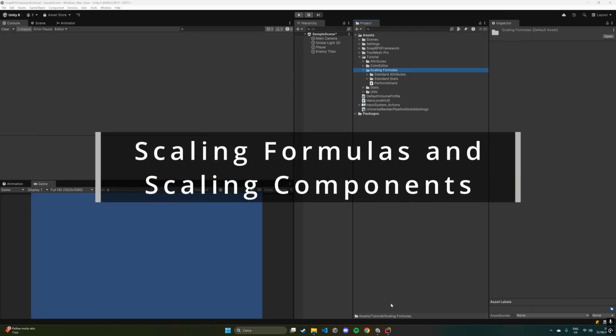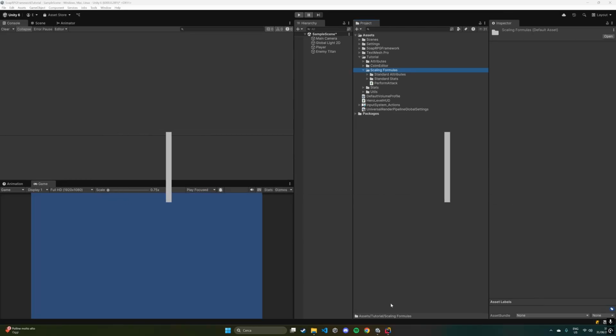In this video, we'll be talking about another fundamental concept in RPG games, scaling formulas. These formulas allow you to calculate values like damage, healing, or special effects, and allow you to adapt them to the characteristics of both the attacker and the target. In practice, scaling formulas combine different components, such as attributes and stats, from both the entity that is performing the action and the one that is receiving it, if there is any. And this makes the system very flexible.